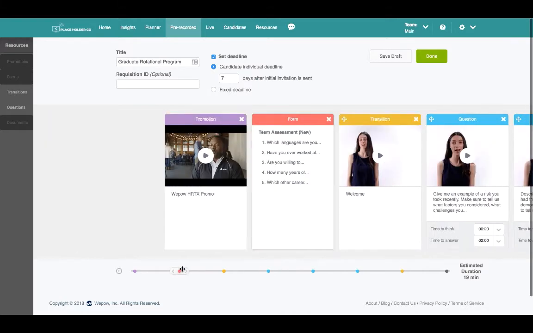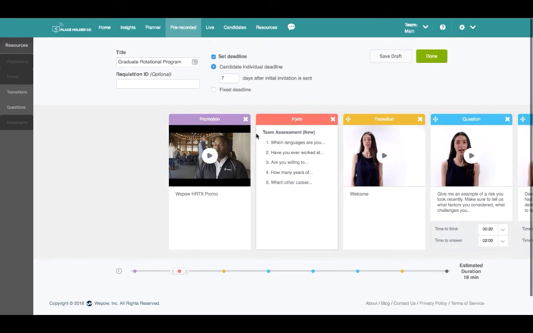If we come down to the timeline view, these are the core components of a WePow interview. Here in purple, we have our promotional career videos. These are the first thing that a candidate will see when they initially click on your link to complete the interview. Oftentimes, organizations will put a career video, an ad, something fun to keep the candidate engaged.